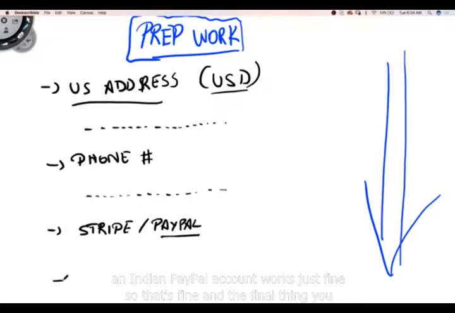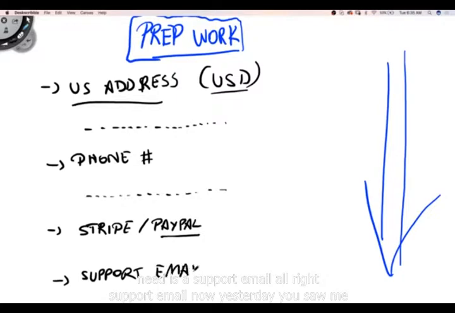So that's fine. And the final thing you need is a support email. All right. Support email. Now, yesterday you saw me set up support@commonpanda.com, and literally all I did was just set up a free Gmail account and then forwarded the email that comes into support@commonpanda to commonpandasupport@gmail.com or something, whatever email we set that up. So we've already done this one.